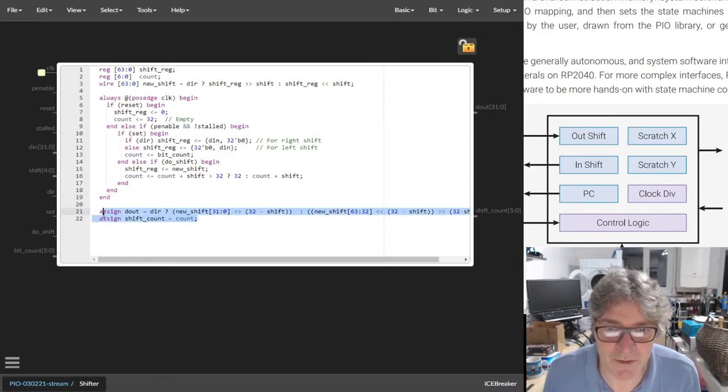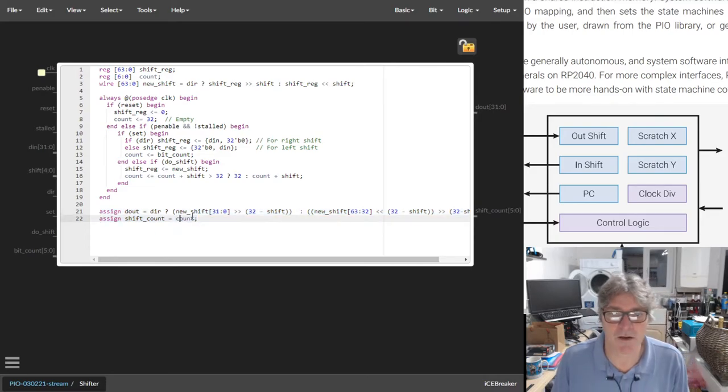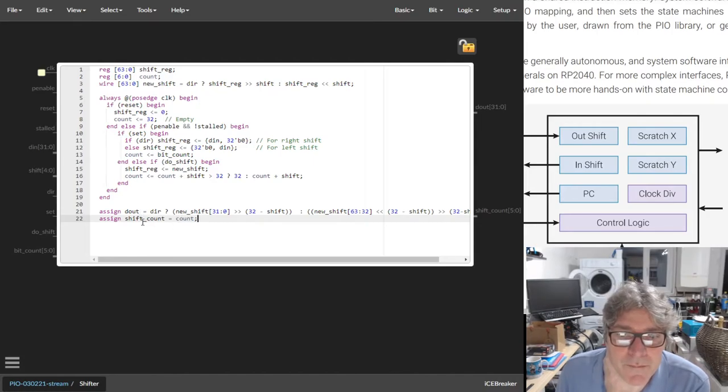There's also some other stuff going on down here. These assign statements, again, are combinational statements. So the assign here is just making shift count always be the same as what count is. Okay, because shift count is an output here, so that can be read by the controller downstream. There's a 6-bit signal that reflects what the current value of count is, so that you can see what the count is. Because the controller needs that for part of the state machine and the instruction execution.